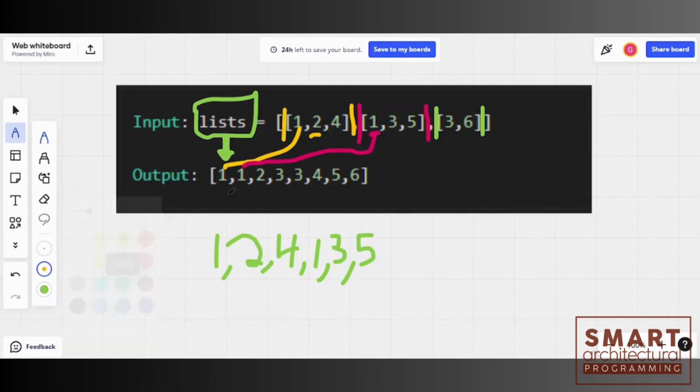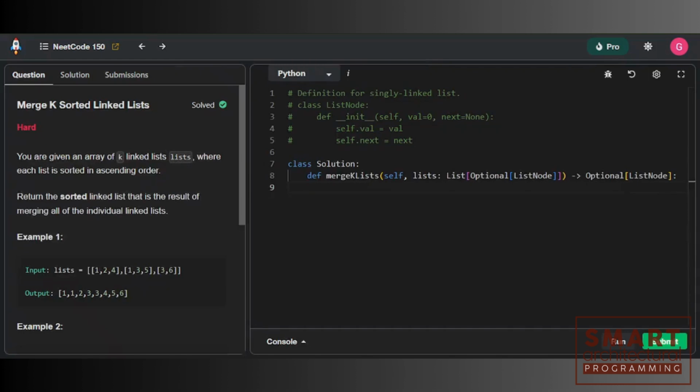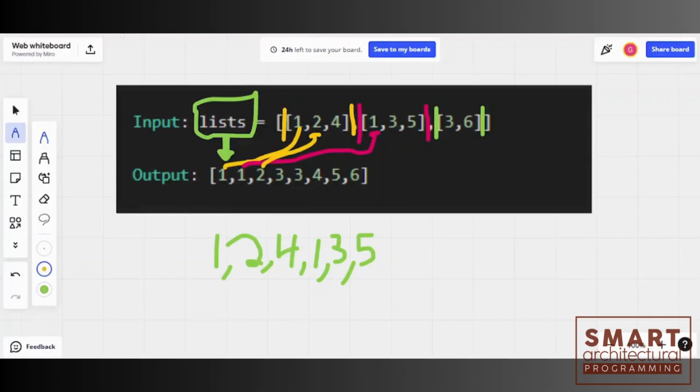So we need to merge these lists in a way that during the merging process, they're also sorted properly, right? So that is the challenge in the merging of the lists in this particular problem. And we're going to solve this problem keeping in mind that these lists are linked lists. These are not normal lists, these are linked lists that we're dealing with.